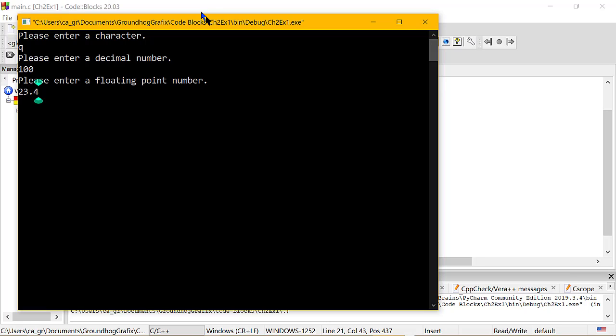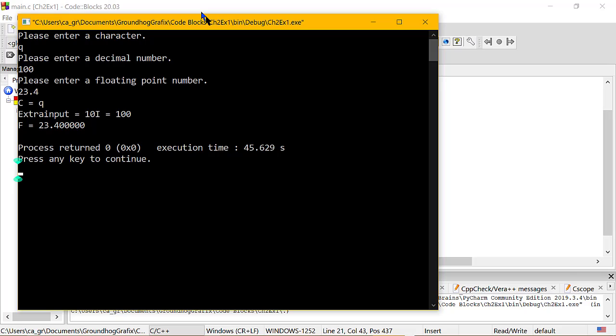Now I'm going to tell you the ASCII code for enter. If you look up in the ASCII table, it will be LF for line feed, and that will be number 10. And let's see what we have. So we have C equals Q, extra point. Oh, didn't do a backslash n. My bad. So extra input equals 10, and then I equals 100, and F equals 23.4. So that's all right. So extra input equals 10, which is our enter key, just to show you.